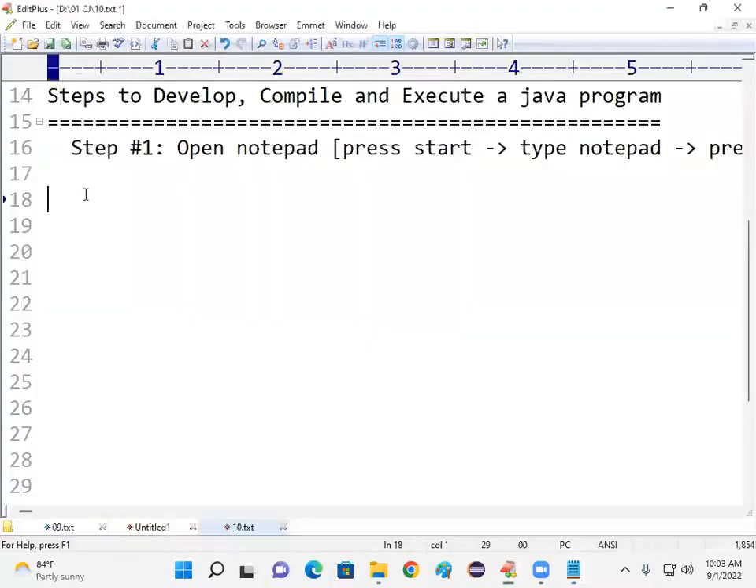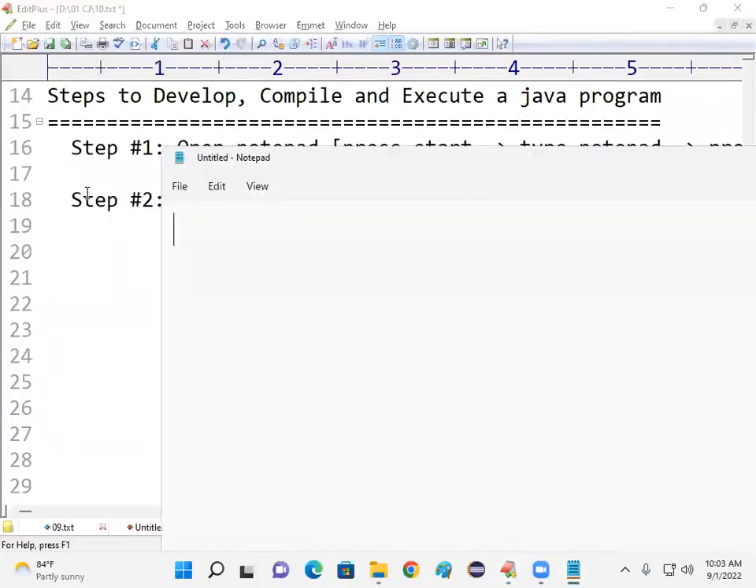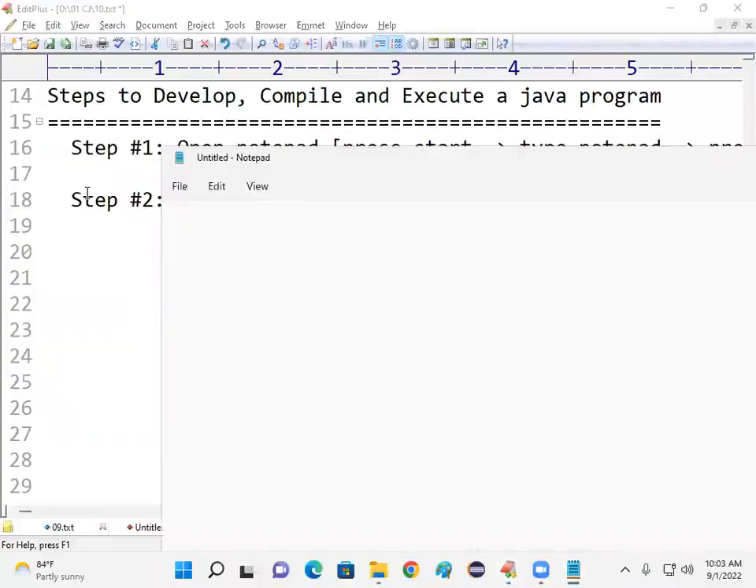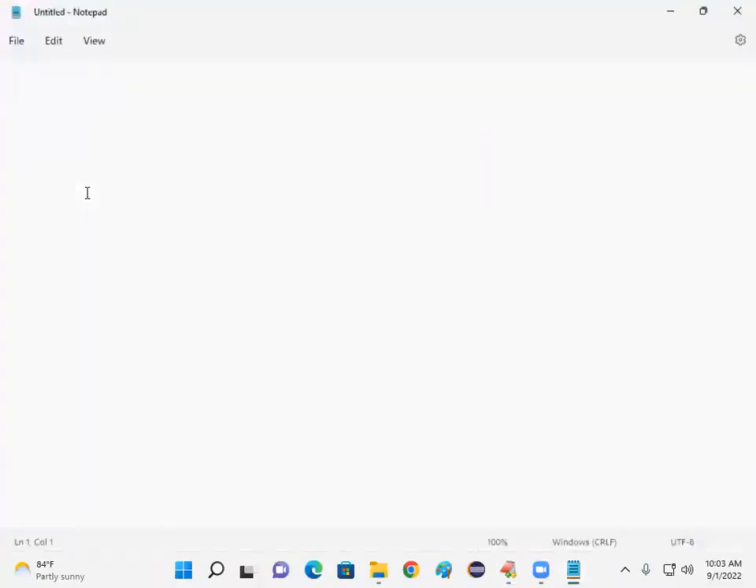Next step is what? After Notepad is open, next step. Step number 2, close Notepad. And then what? Type Java program. Okay, type Java program. Come on, type Java program. Every Java program starts with class, followed by class name.